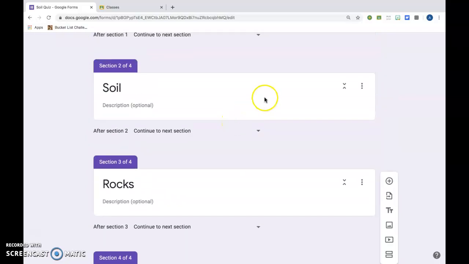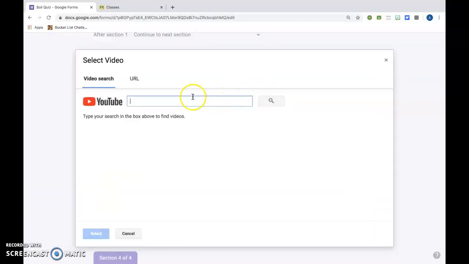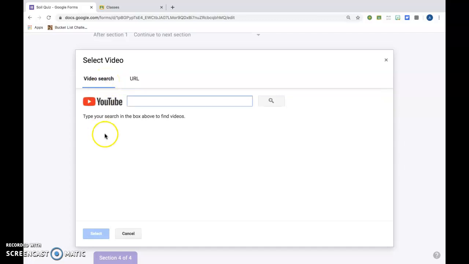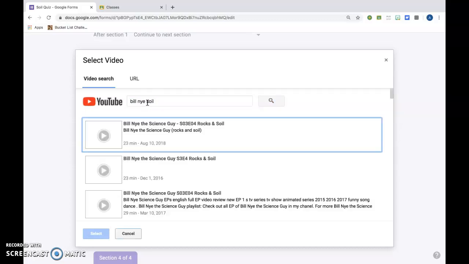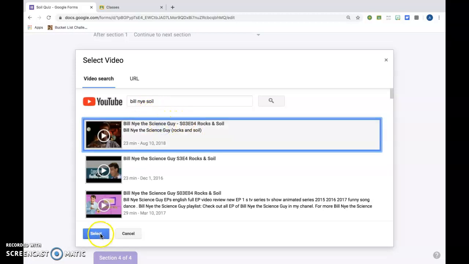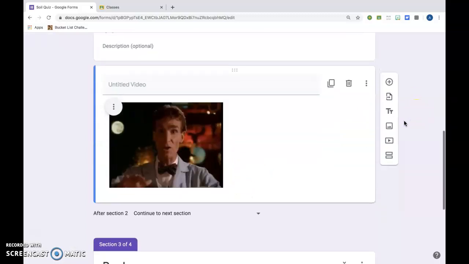All right, then to put in your questions, I'm just going to go back to section 2 and click on any of these. If I want to put in a video, I'm going to click Add Video. Your only options are a video search or a URL, so it has to already be on the web. You can't upload a video here. So I'm just going to type in Bill Nye soil. Okay, and there's one on rocks and soil. I can click that and select it, and it puts it in here. Now I'm not going to title it or anything.